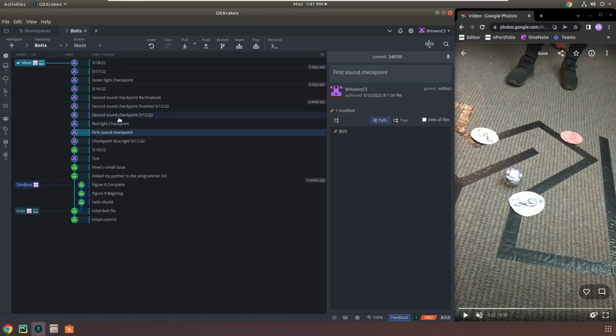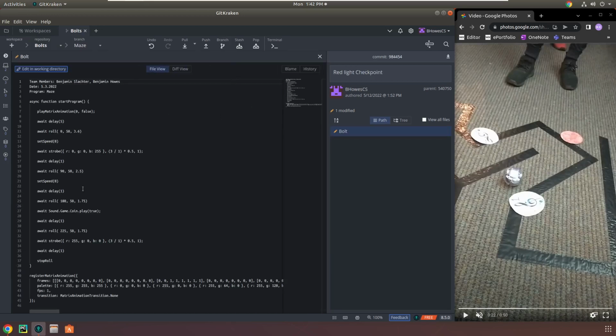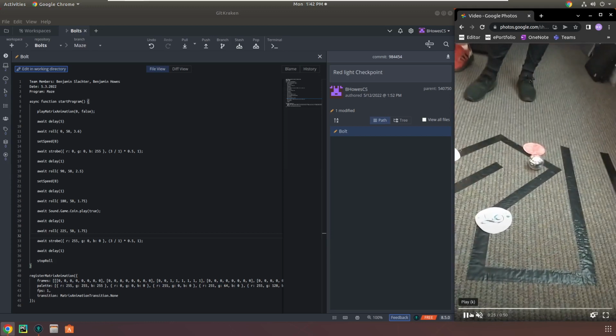So then I come over to this red light checkpoint, come over here to file view, and you can see it should wait, and then turn at this angle, speed, then time, and then when it gets down to the checkpoint, it should show a red light. So I'll show you that. Turns, goes down there, the light turns red. Again, it's not the best video, but you can kind of see it. It turned red.